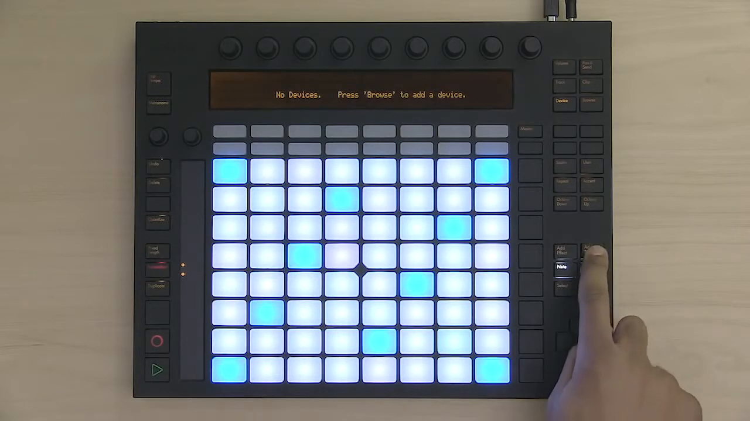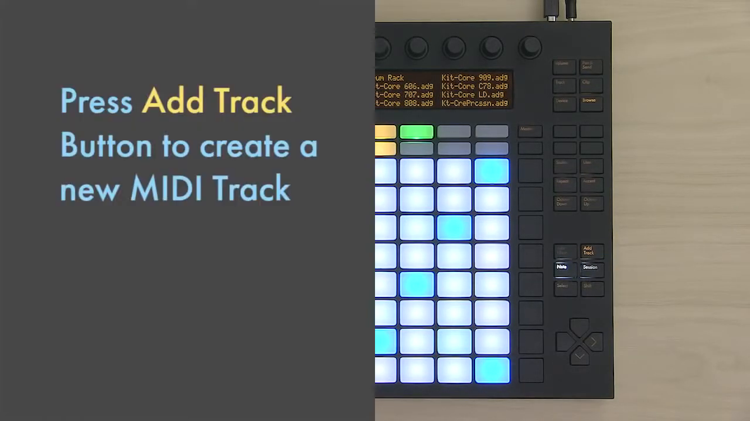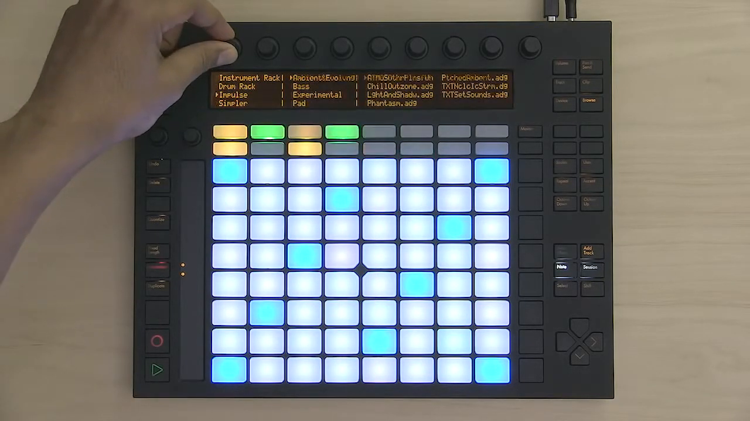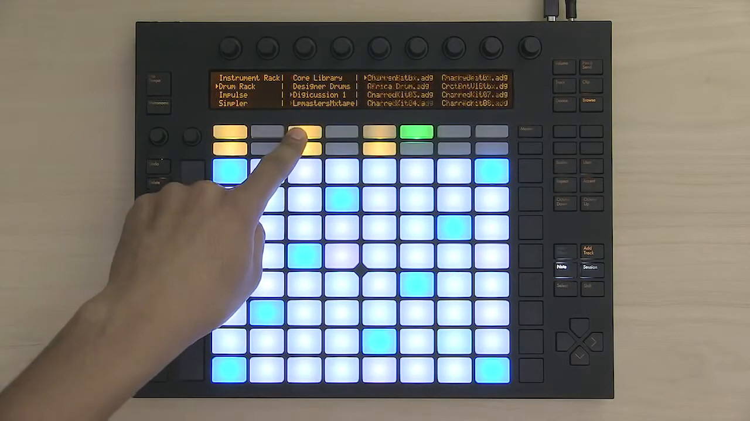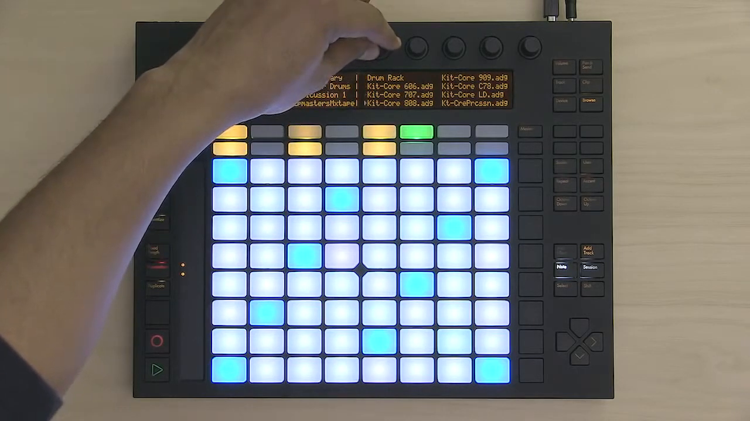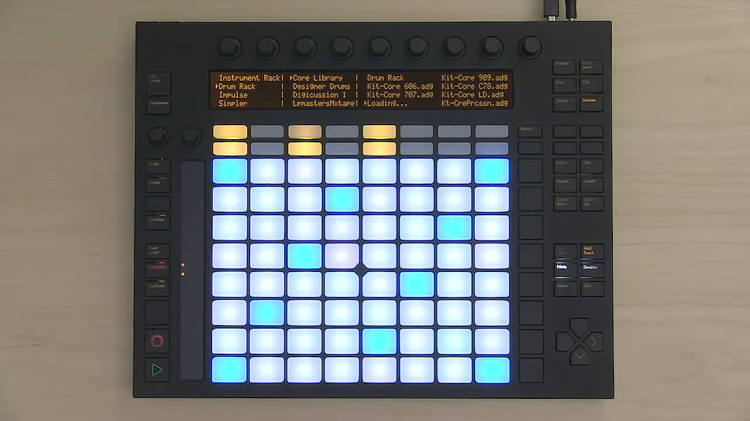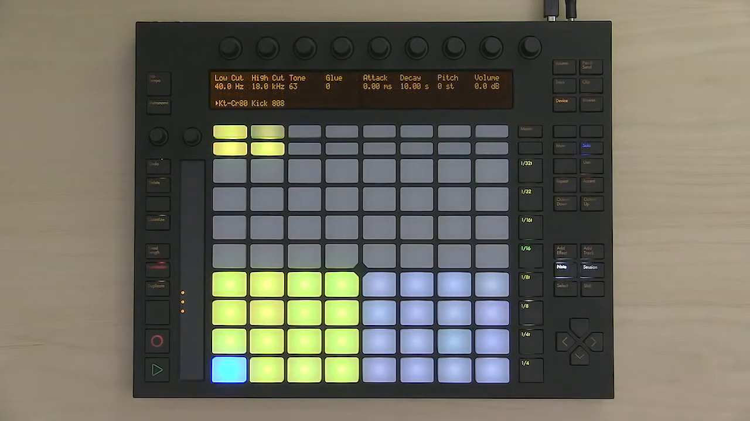First, press the Add Track button to create a new MIDI track. Using the encoders above the display or the buttons below the display, you can navigate Live's browser directly from Push to find a drum kit. Once you've found one, press the green button to load the kit. Press the Browse button to exit Live's browser.